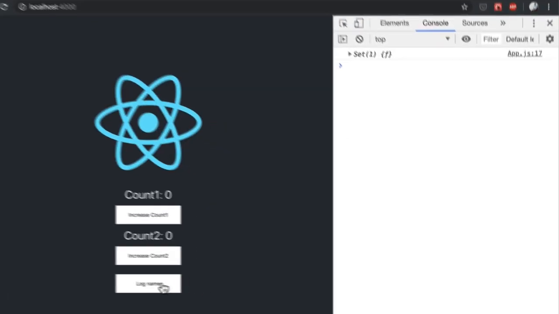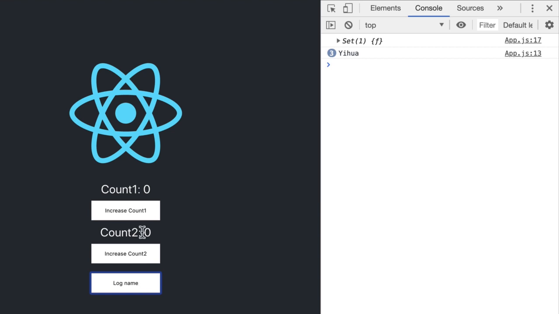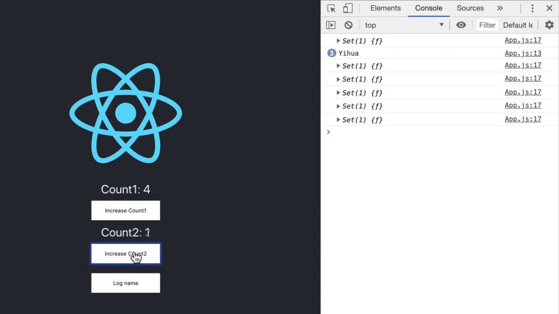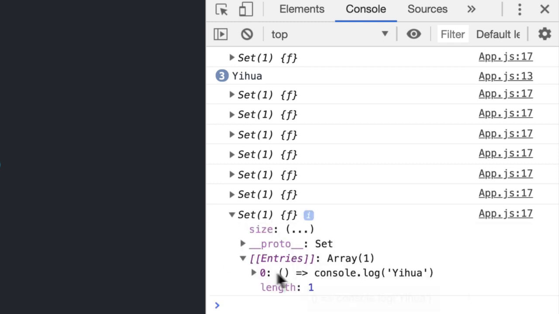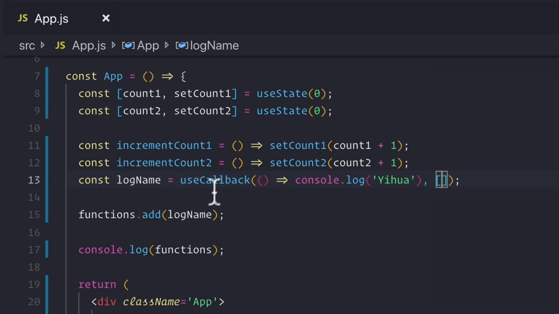Now we'll see that my function still works, but whenever I click increment count, and whenever my app re-renders, we're not actually adding in a new function anymore, because every time this function gets called to add this value, it is using the memoized version of the function now. So the reference has not changed for this function. And this is really good for us because now we're no longer incurring the cost of generating a new log name function whenever our app component re-renders.